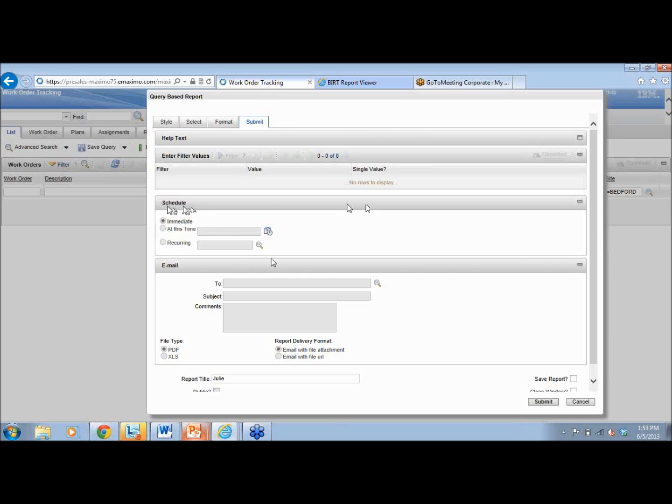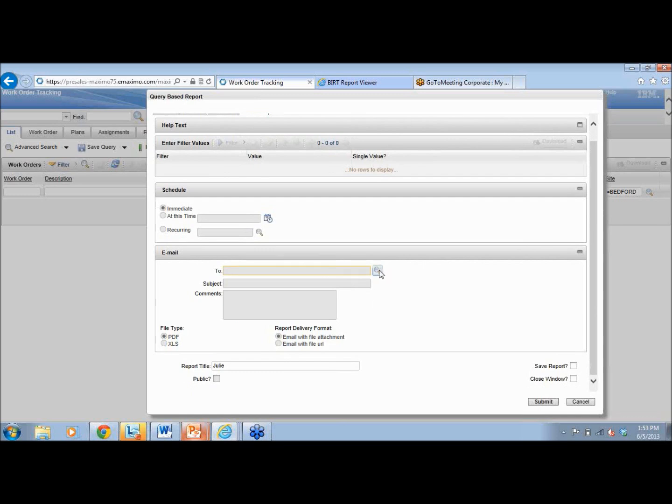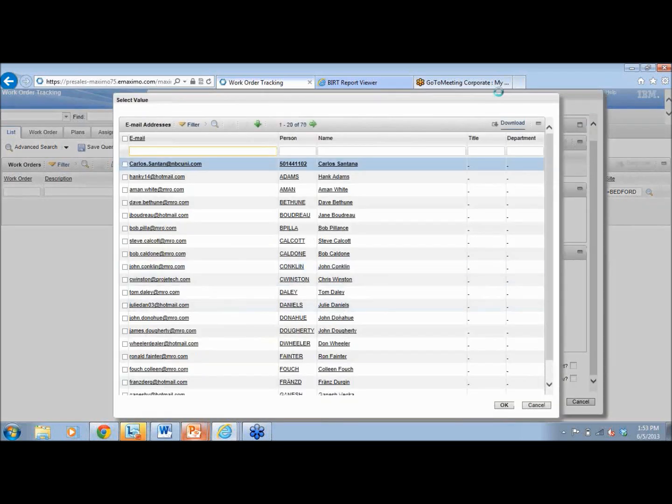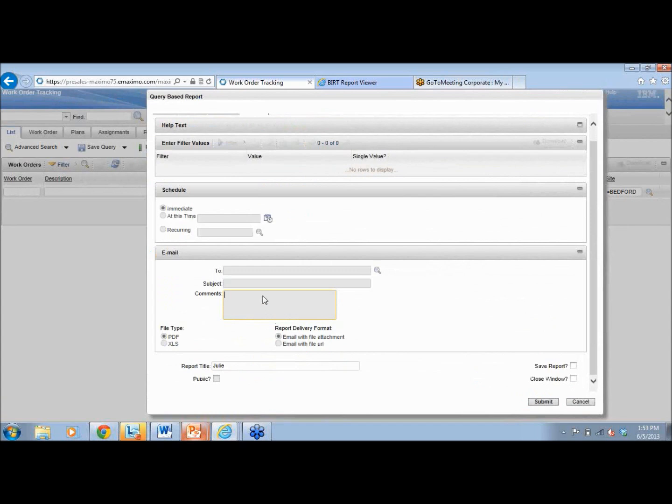So I can email a report to someone as an attachment, and if I do so, I would fill out their email address and then put in the details of my email subject, comments, and then I can email it to them as a PDF or an Excel attachment, which I think is pretty cool stuff.